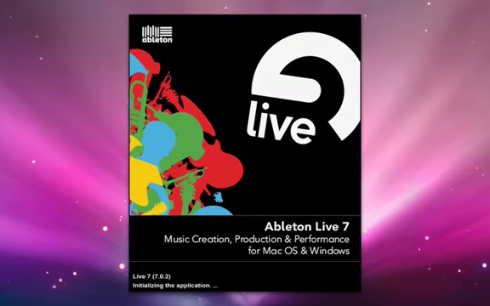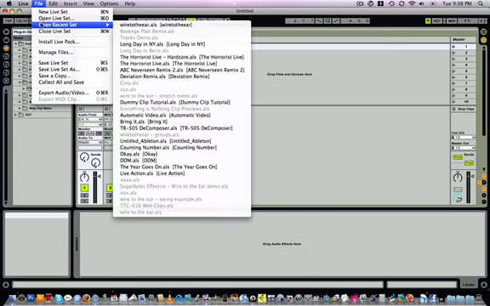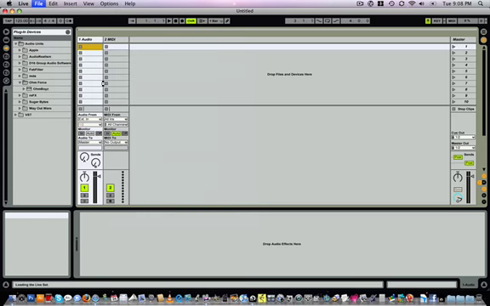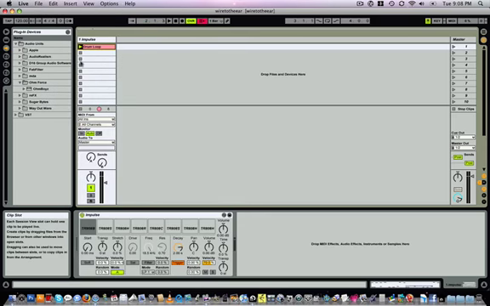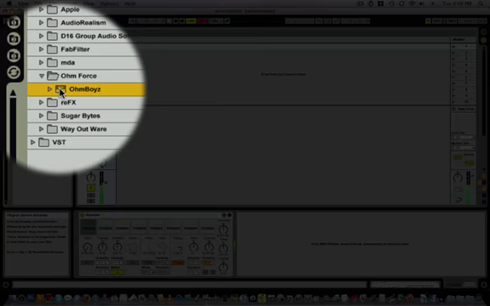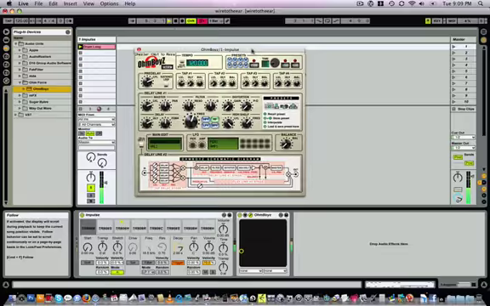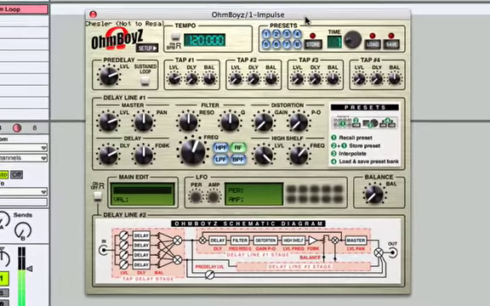For this demo, we're going to use Ableton Live 7. And I have a loop saved, so I'm going to load up that project. It's using an impulse with some 808 samples in it. So let's add the Ohm Force OhmBoyz plugin. And let's check out just a few of the presets.